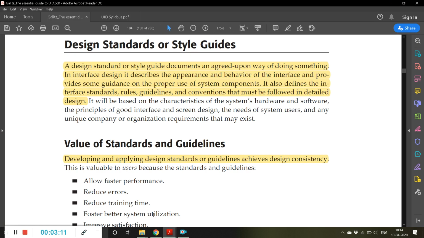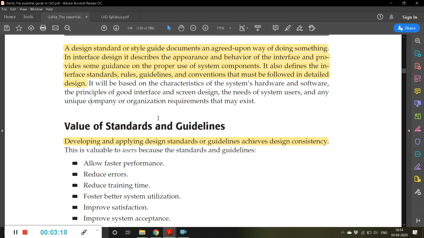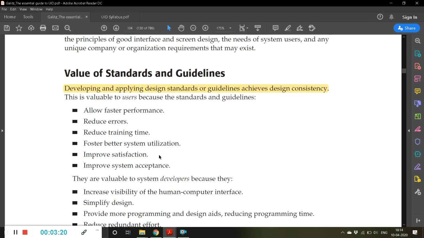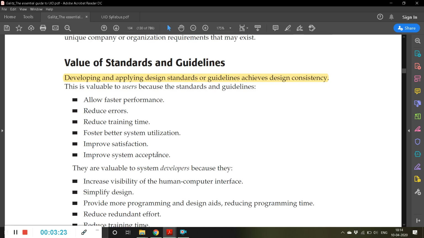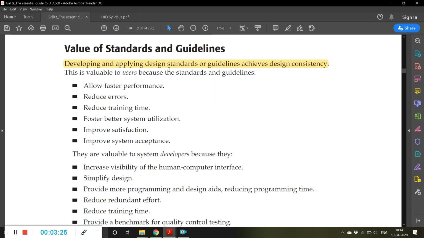Similarly, in user interface design also there are certain standards, rules and guidelines which every one of us has to follow. Then what is the value of these standards and guidelines? Developing and applying design standards or guidelines achieves design consistency. If you don't use these standards, you come up with so many random things, where the user will definitely feel difficulty in using the system.